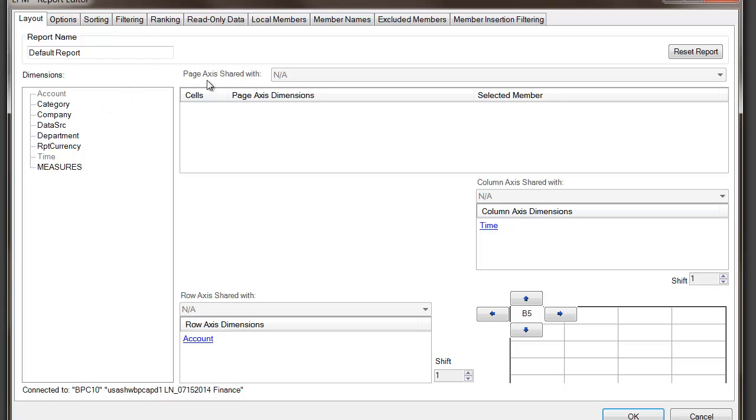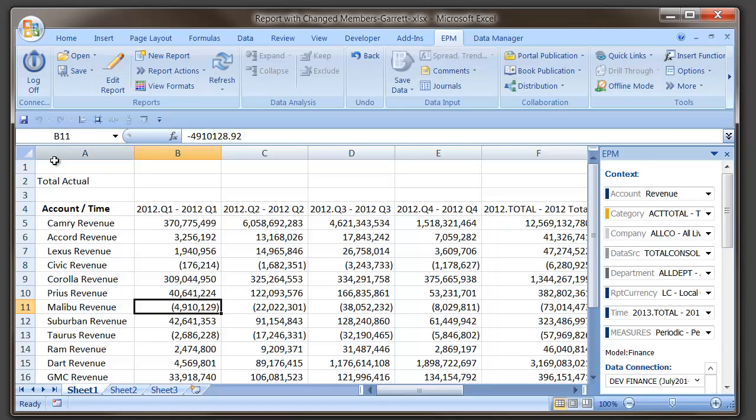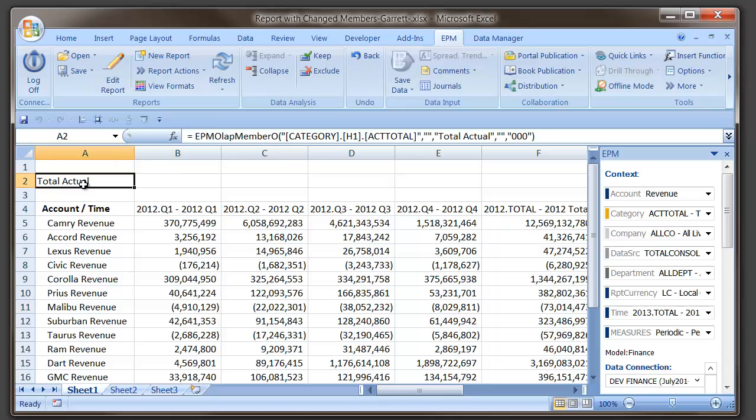Next up on this page I want to explain is the page axis. What this does is it pretty much helps you refine your report just a little bit more. So for example, if you drag category over, you can see the context member is actual, and we could go ahead and leave it at that just to show you how it works. As you can see, it says total actual right here in cell A2, and so that is your page axis.